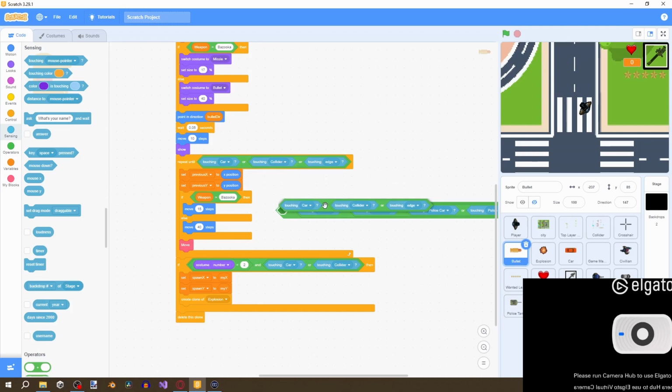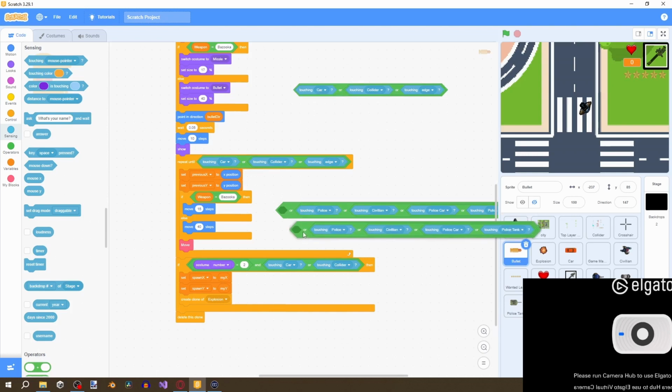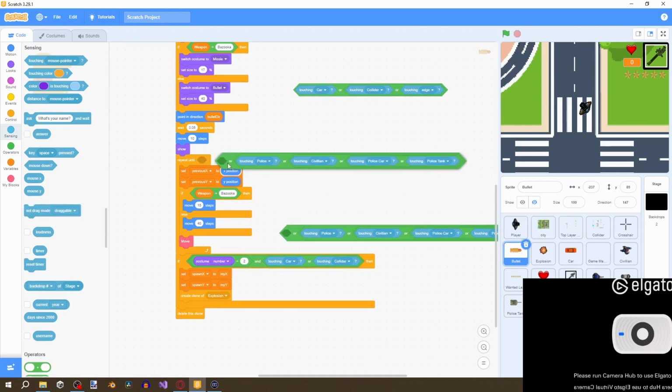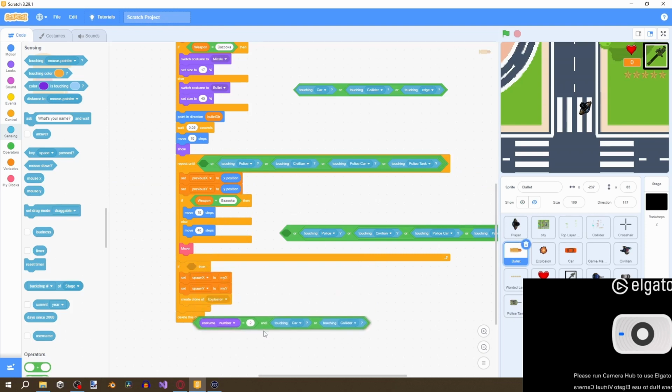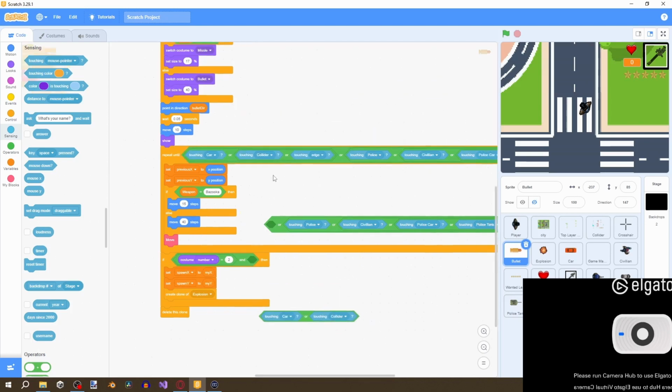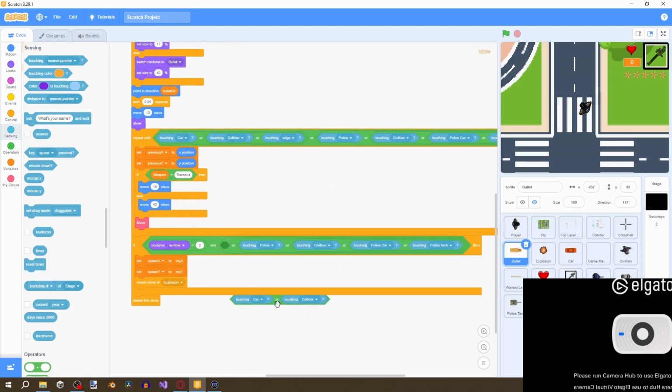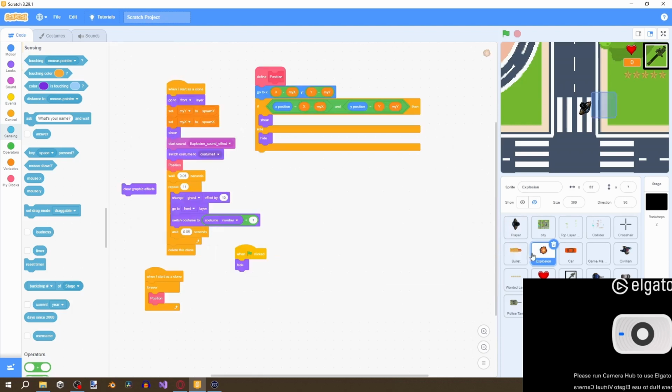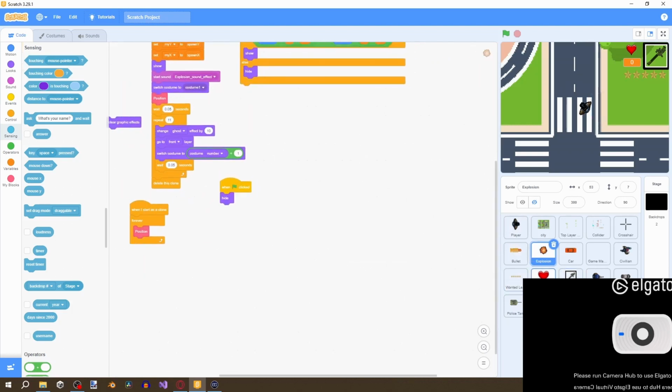Okay. So first duplicate this, and then remove this. Then put this, remove this. No. Remove this. And then put this, and then put this, and this. Okay, so explosion. Does explosion need any changes? Nope.